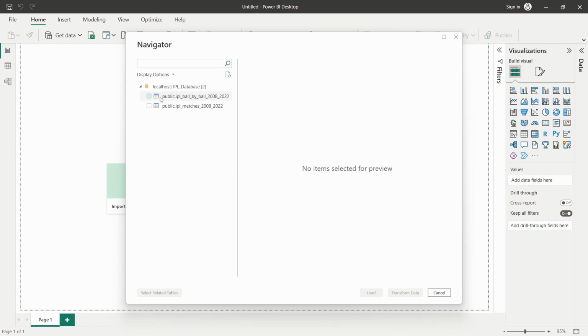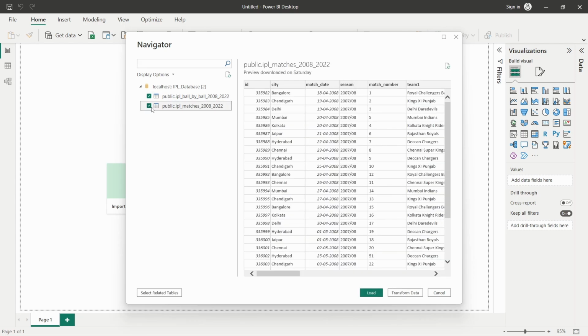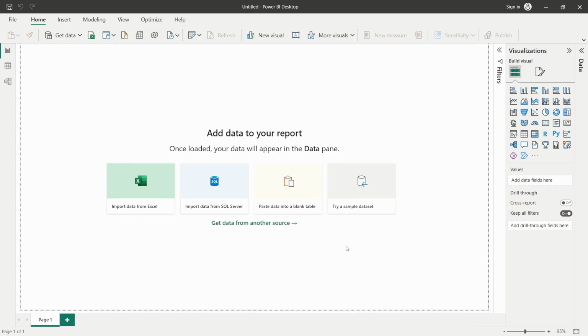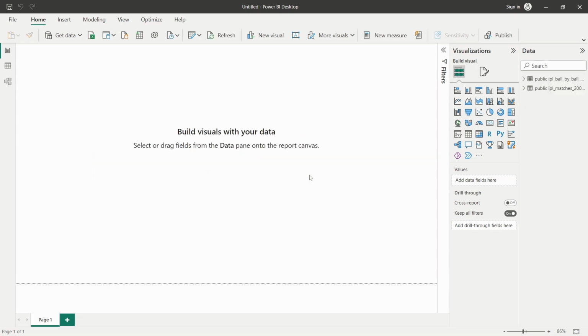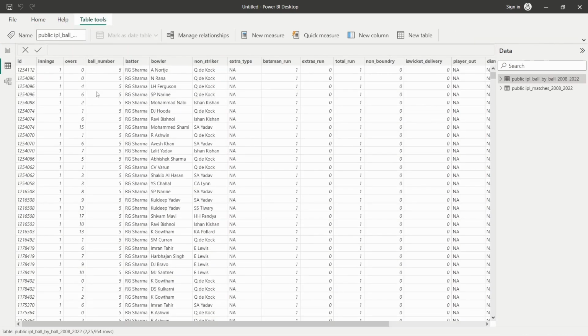And we have two files over here. I will just select both the files. We need both the files in this localhost, in the IPL database. We will just click on load and it will bring the data into our Power BI desktop. It will take some time to load the data. All right, you can see our data has been loaded, and we will go into data view and we can see the data.